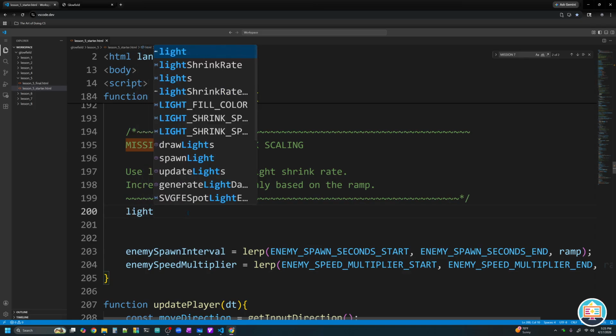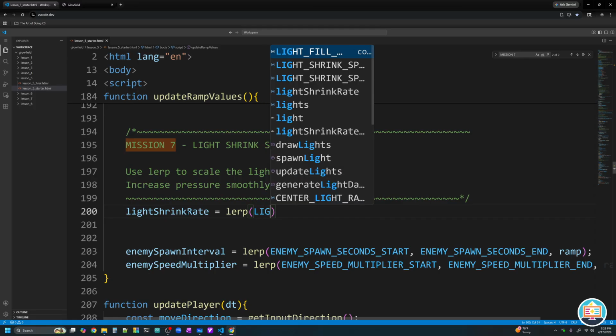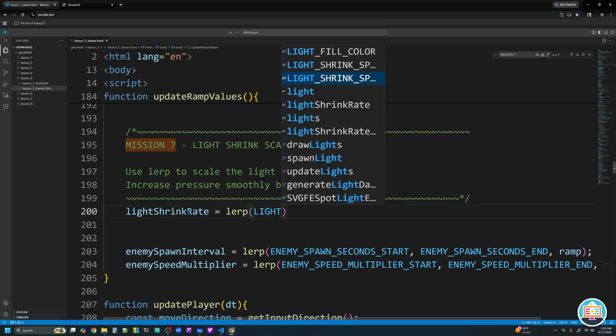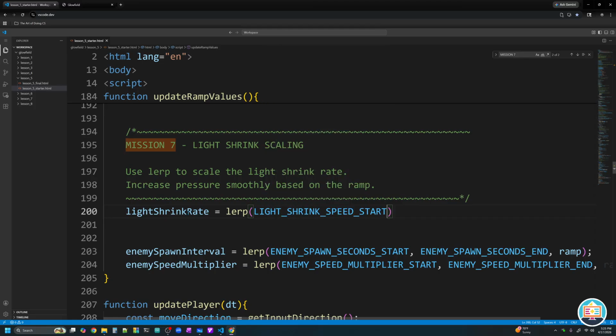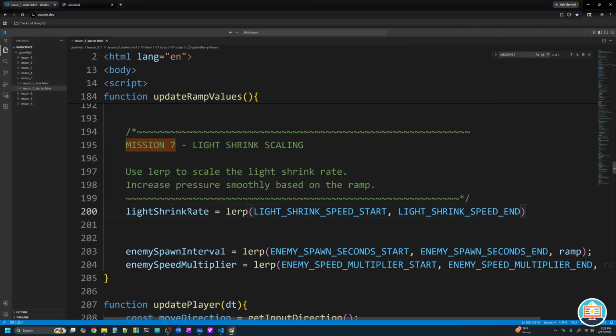I think that was the variable we had defined. Yep, light shrink rate is equal to, we're going to call the lerp function. Now, when you lerp, when you do linear interpolation, you have to provide the starting value and the ending value. Our starting value for the light shrink rate is going to be light shrink speed start. I think it's this second one. Yep, light shrink speed start. And then our ending value, when we're moving the fastest, is going to be light shrink speed end.